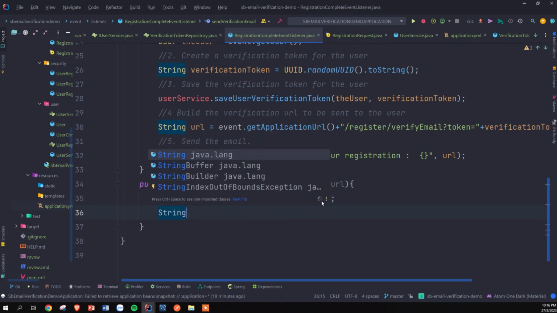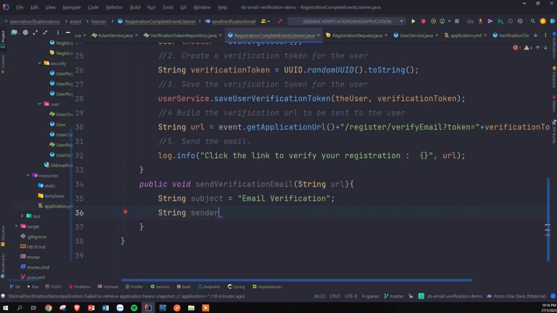So String sender name. We can just put any name there. I'm going to put the name of our application, but you can put any name. You can put your name, any company name, your company name, or your website name. But now I'm going to put the name of the application we are creating right now. So I'm going to say user registration portal service. So this is going to be the sender name.